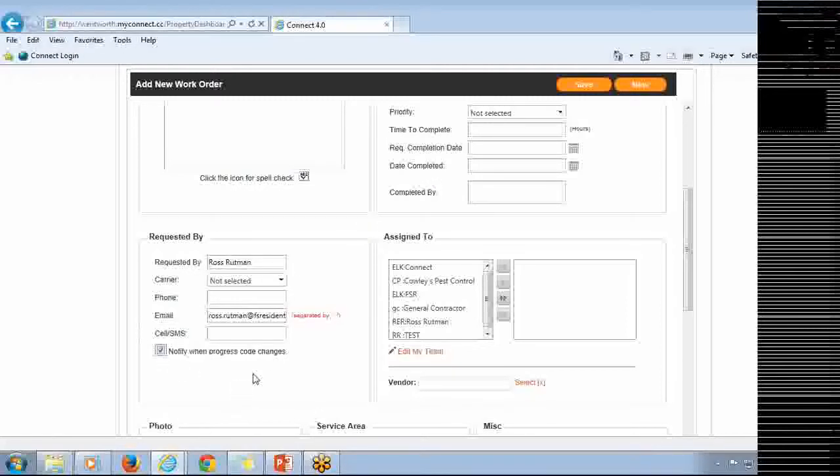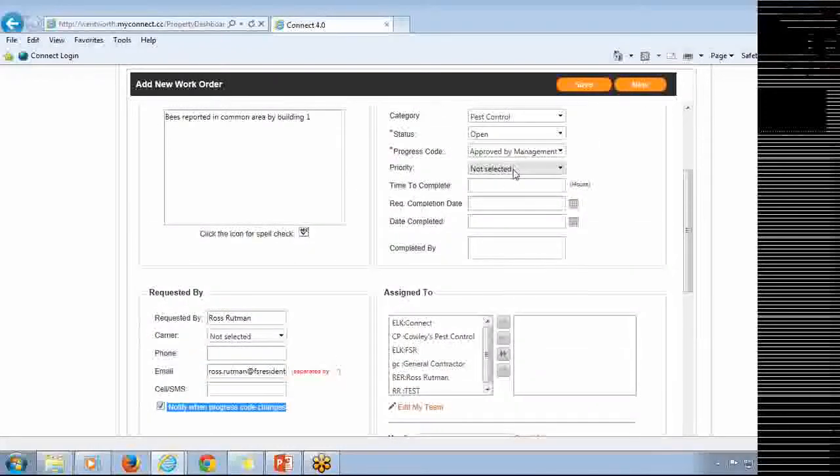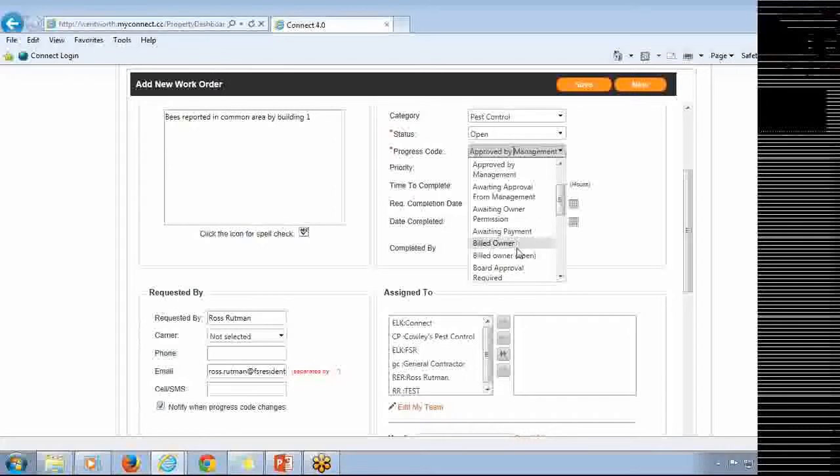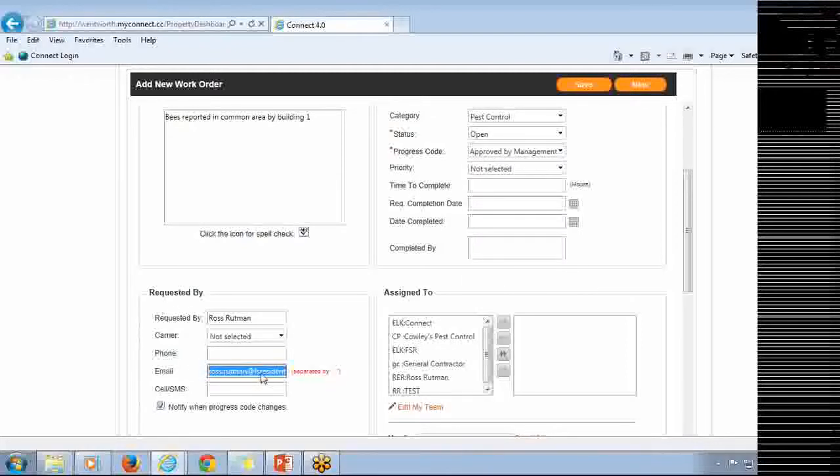You can check off this option here to notify your homeowner when the progress code changes, which is tied directly into this drop-down. So today it's approved by management. Maybe tomorrow your vendor is on site and the work is completed. So tomorrow when you come in here and you mark it complete, it will send an email notification to your homeowner. We're working on text messages as well.